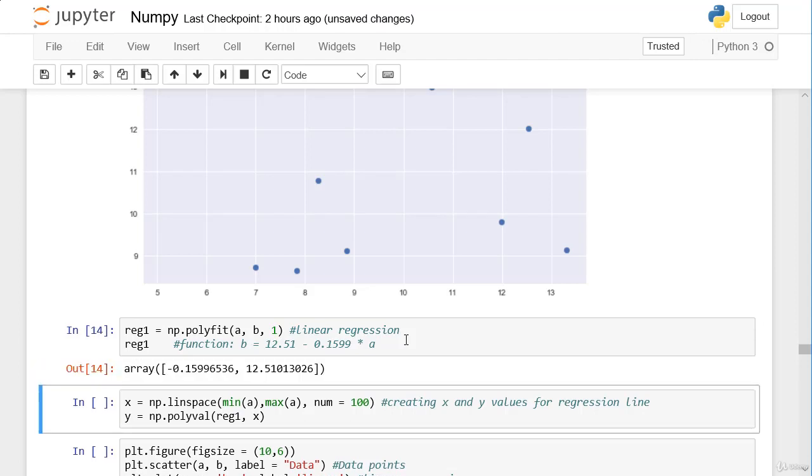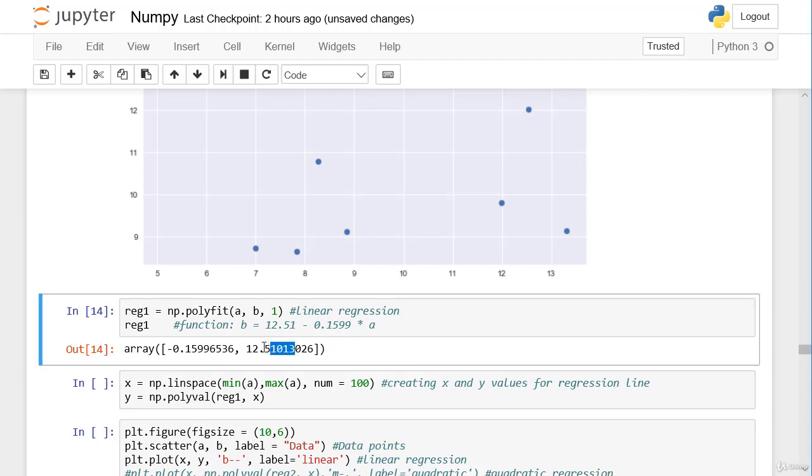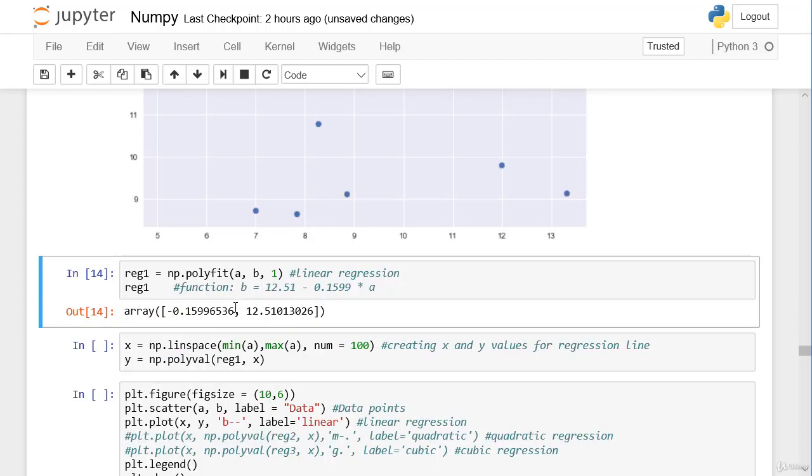And np.polyfit actually returns the polynomial coefficients from the highest power to the first in a tuple. So we have here minus 0.15 and 12, and this gives us the functional relationship of our linear regression: b equals 10.51 minus 0.1599 times a. This is the intercept of our function, and this is the first coefficient.